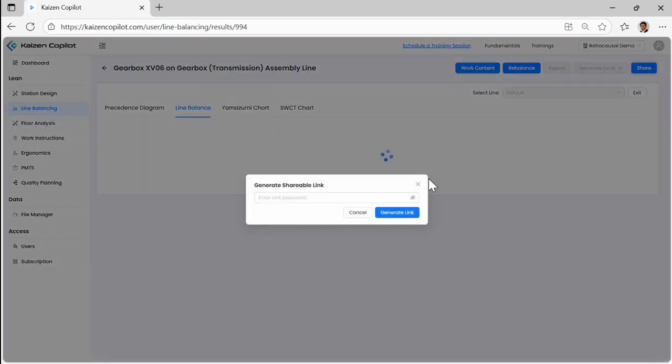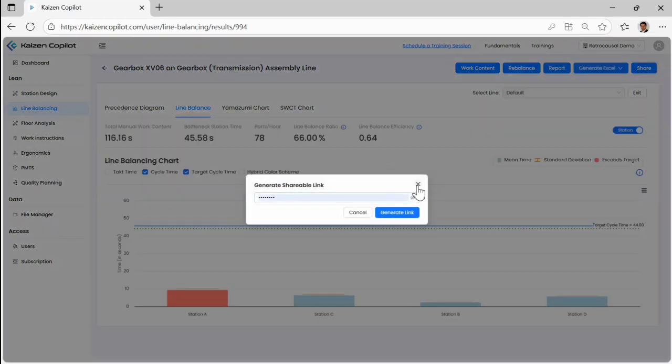It's also possible to share the results as a shareable link with folks who don't have access to Kaizen Copilot.